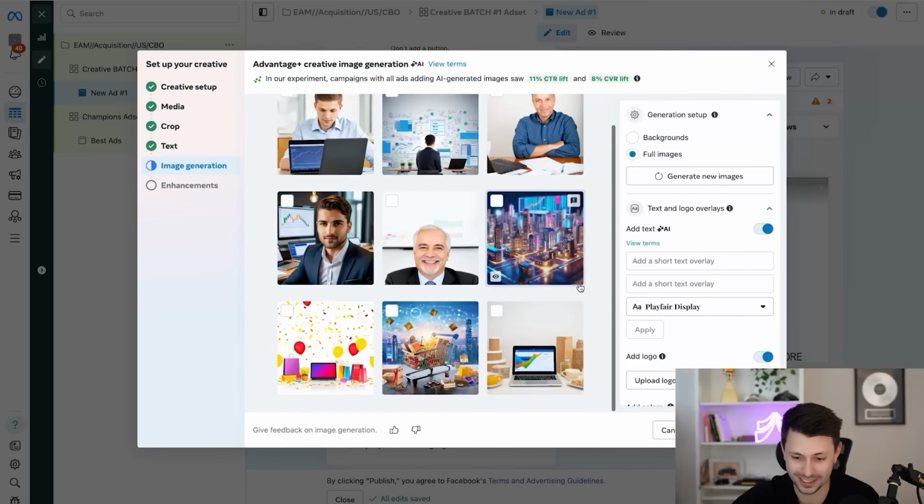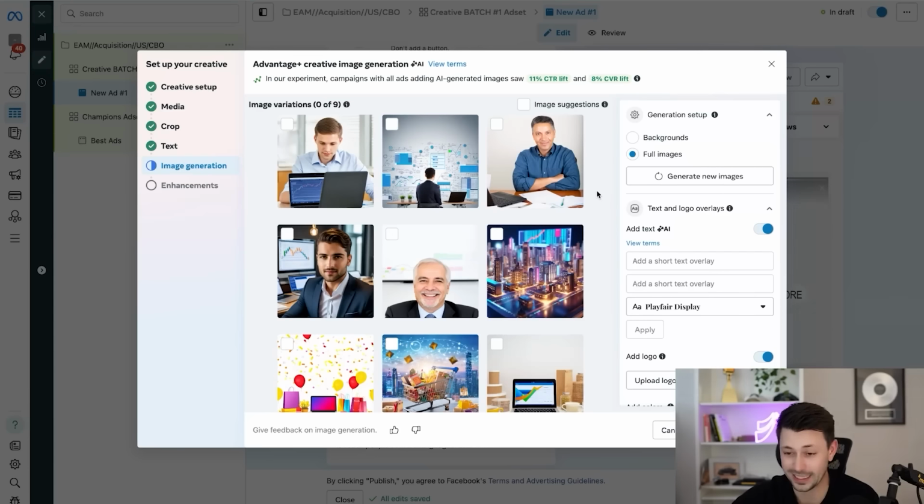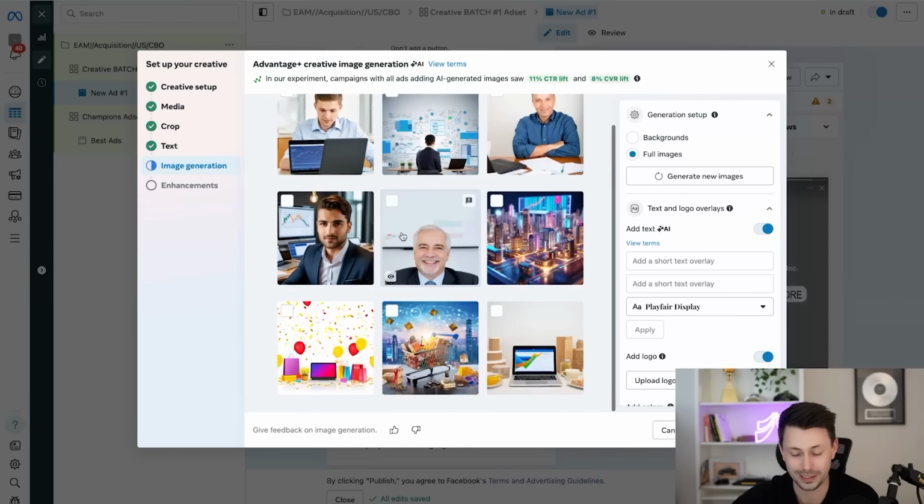And this is what's crazy. This is where AI is literally generating AI people. Apparently in their experiment, campaigns with AI add-ons had an 11% lift in CTR and an 8% lift in conversion rate. To be honest, I just do not look at this. I just say skip and continue because these images are not even close to what I'm trying to market.